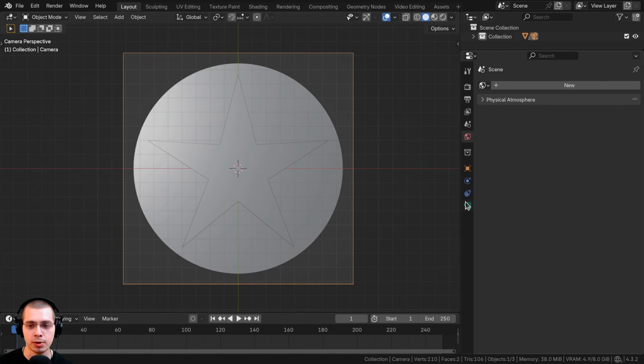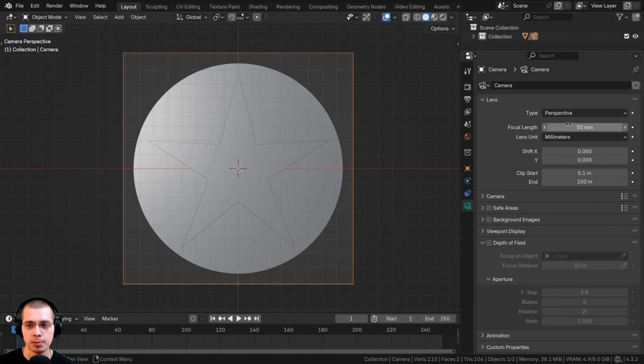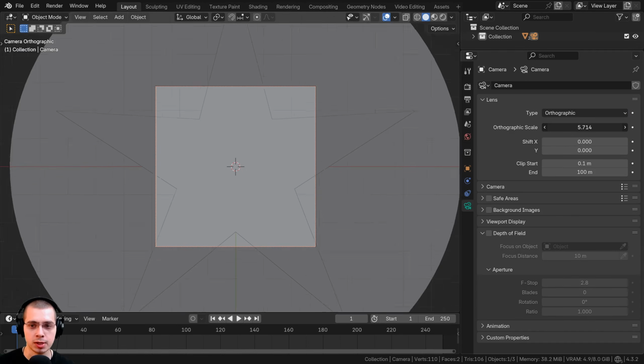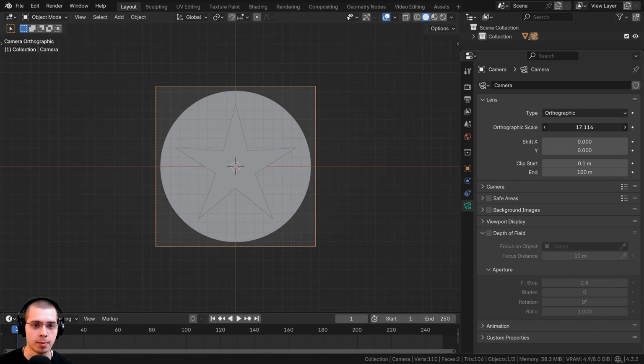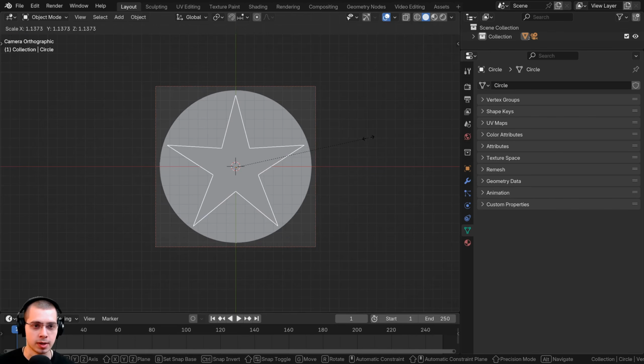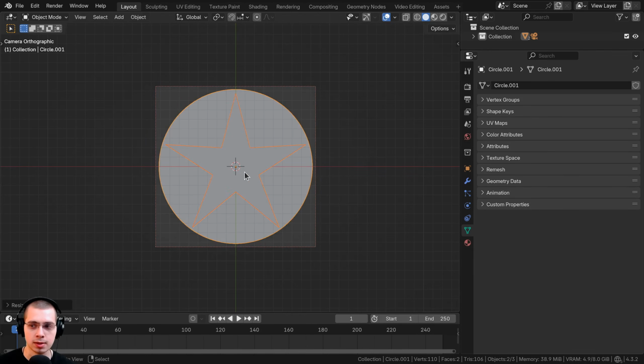Let's also select the camera. And if we go to the object data properties of the camera, we'll change the type from perspective to orthographic. And then we need to drag the orthographic scale and just drag that back. So now the camera is looking much more flat on the objects. So I can now scale this up and scale this up as well.